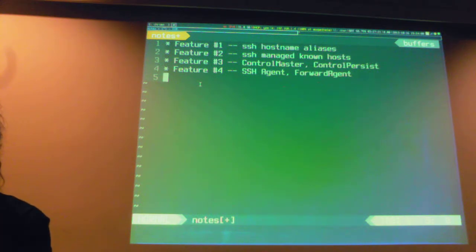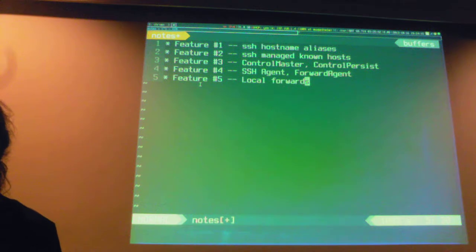Port forwarding we'll get to now. I'll actually change the order by writing the feature first. And first we're going to do local forwards. There are actually four types of forwarding. We'll do local forwards first.